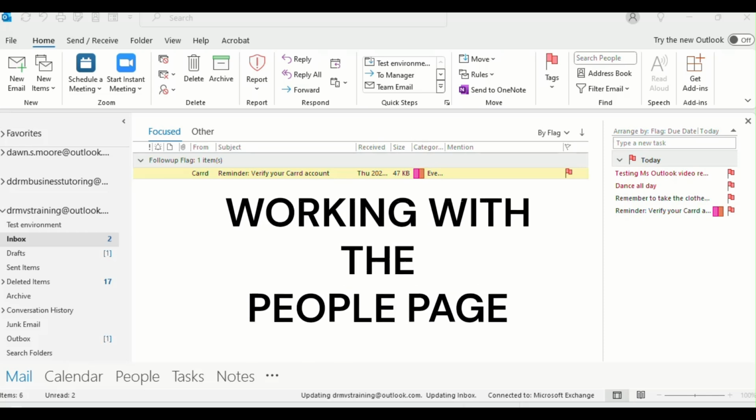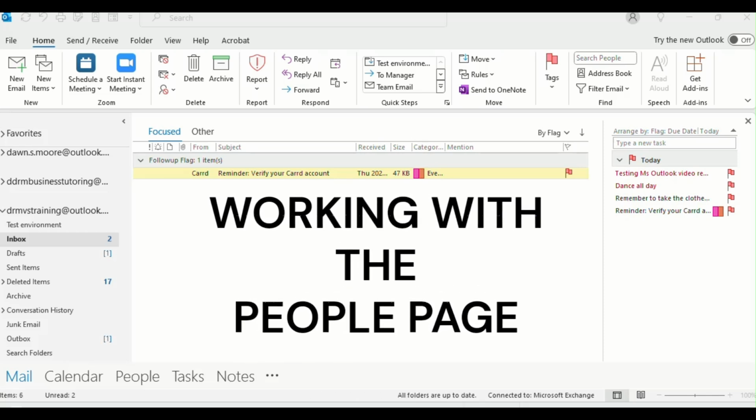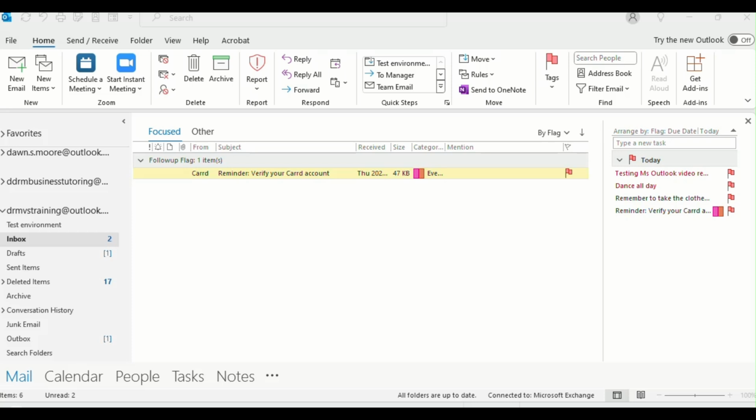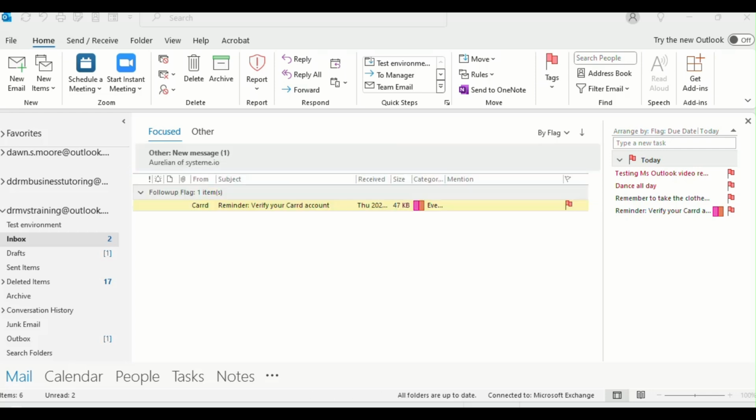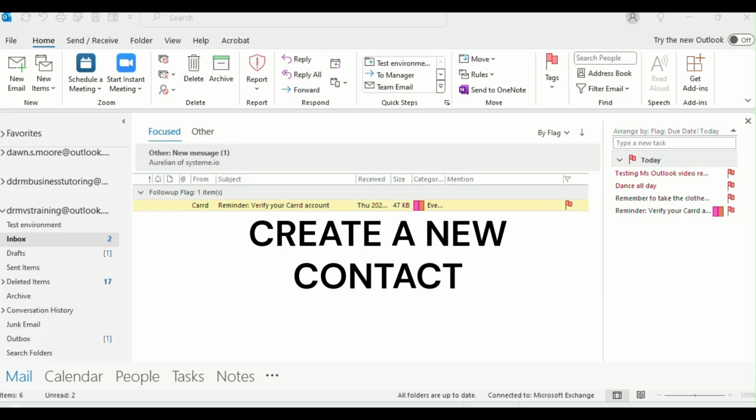Let's look at the people's page. I'm going to show you how to create a contact manually, how to import contacts, select an email address to create contacts, and create a contact group from the home ribbon.